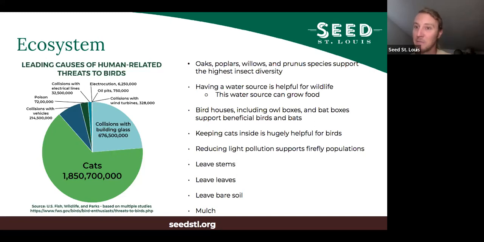The males fly around, the females are in the grass. When there's lots of ambient light at night, the males can't find the females. They don't breed, the populations drop. So having fewer lights at night can be really helpful for your ecosystem.